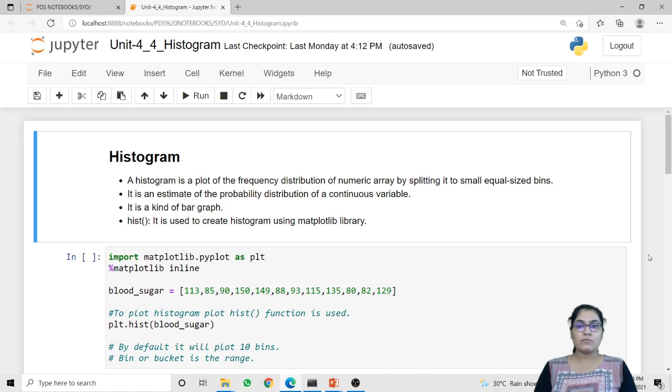Now in a histogram, we tend to divide our data into some specific ranges, that are called bins. To plot this histogram in Python, we have the hist method, which is used to create the histogram using the matplotlib library. So let's explore this method.